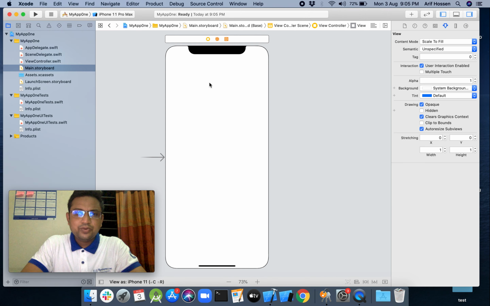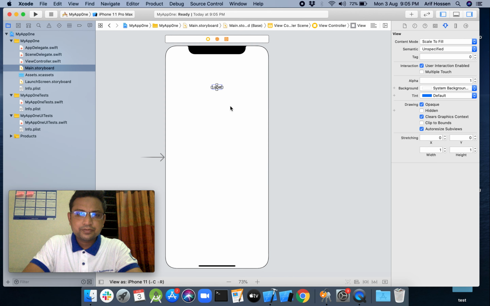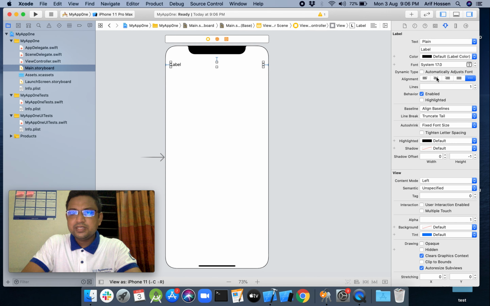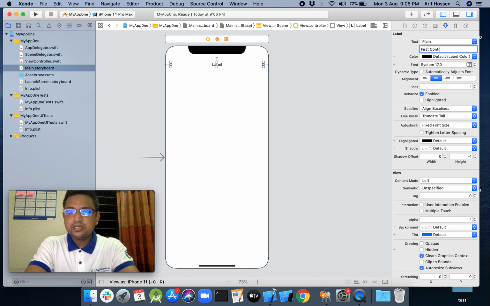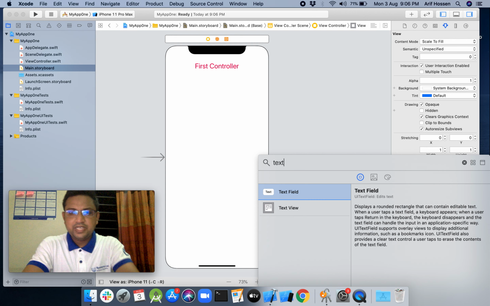At first we need the label. This is the label. We can set the constraints, suppose top 20, left 20 and right 20. These are the constraints. The title is First Controller. You can set the color, make it bigger, and we will take two input fields, suppose text fields.